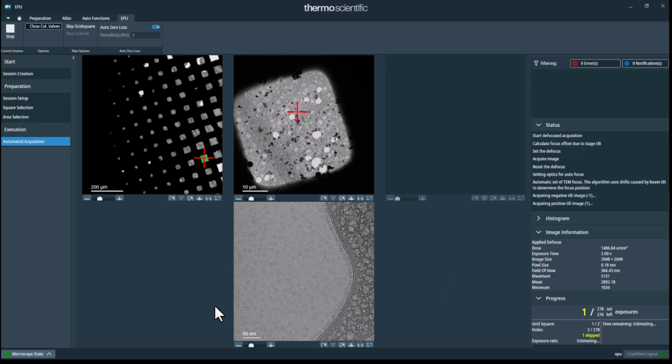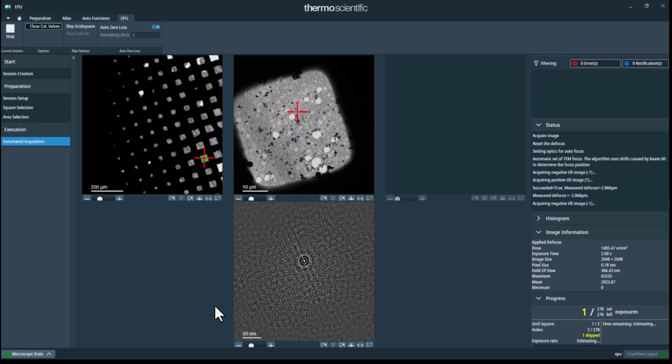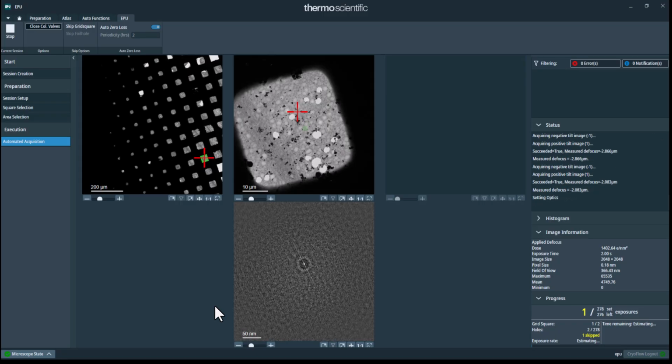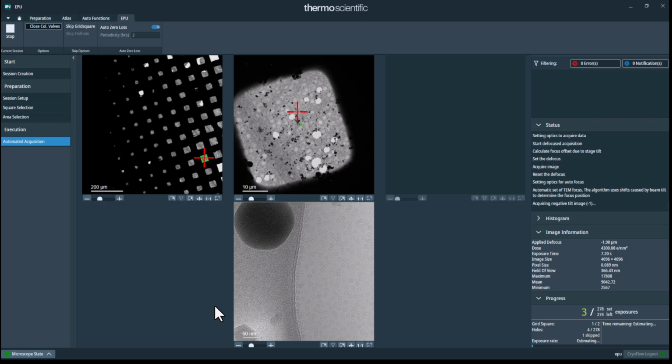EPU will then move to the next location and capture an image. As soon as the image is recorded, it will perform another autofocus routine at the same position, since we selected autofocus to run on every foil hole.